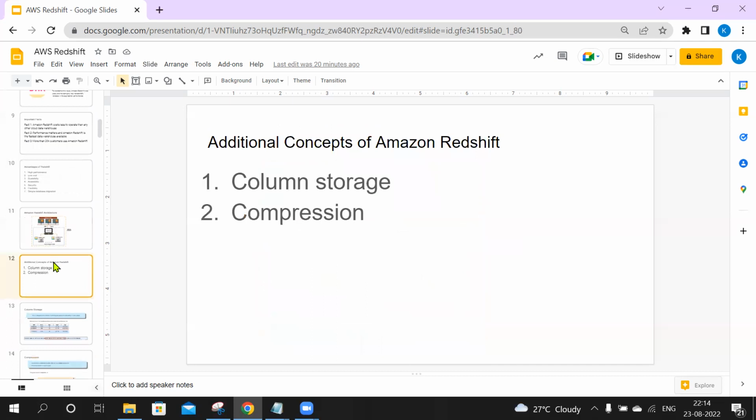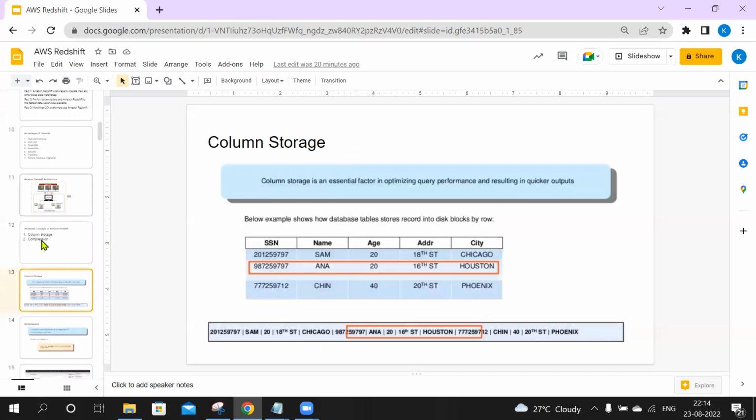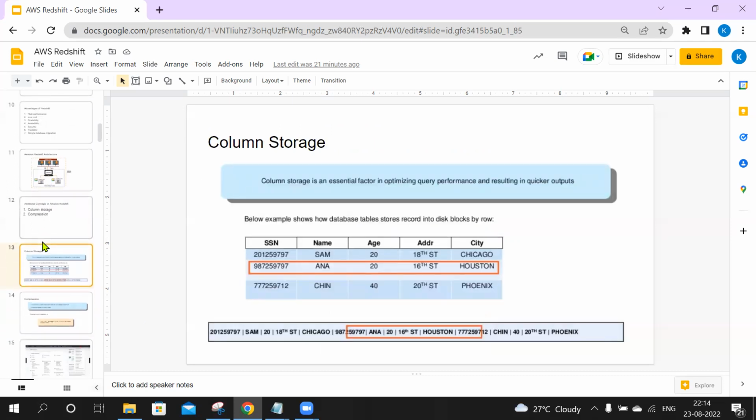So next is additional concepts of Amazon Redshift. Now there are two additional concepts in Amazon Redshift. The first one is column storage, and the second one is compression. So the first one is column storage.